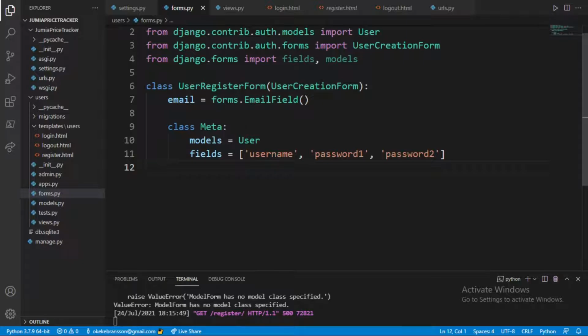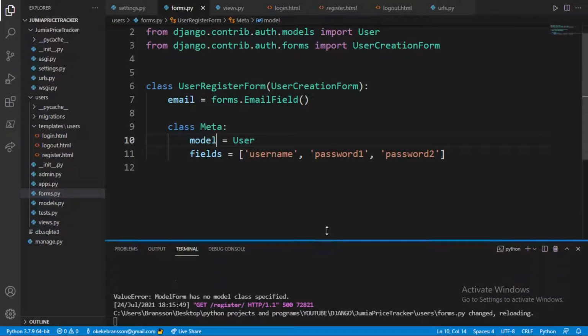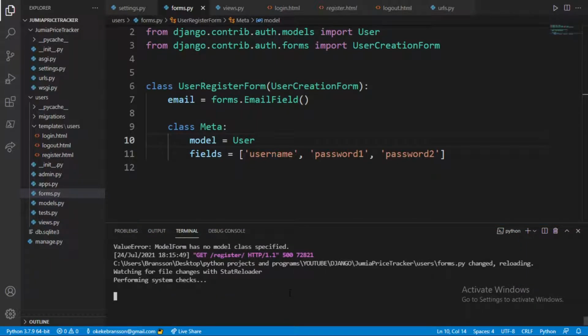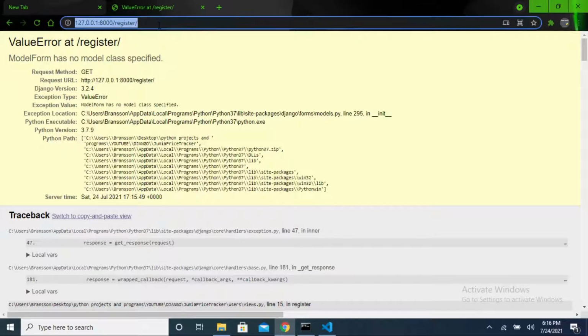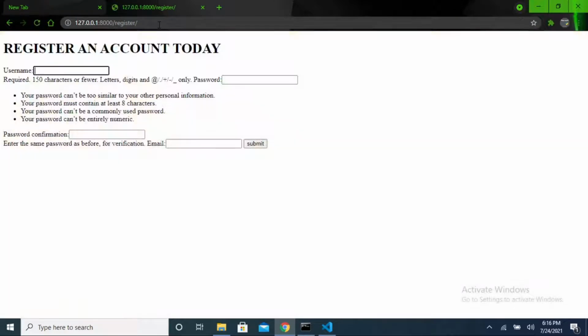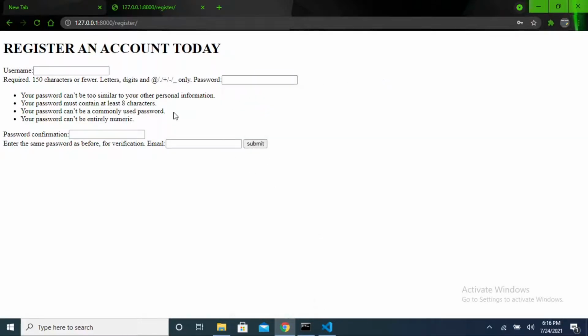So fields should be equal to this. Models, I think, let me just remove this here. I think this has to be model, not models. So I think that should be model. Let's try refreshing the server. Now let me try going here again, and let's see if everything is gonna work well. So you can see that everything is working well for us. And here we have our register an account today, the username, and everything here.